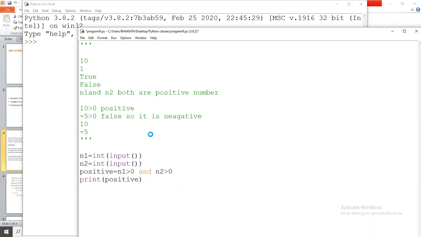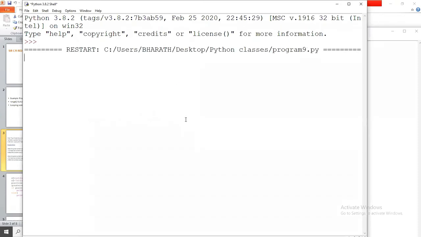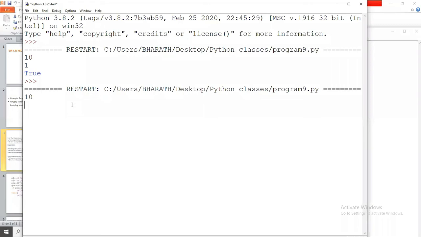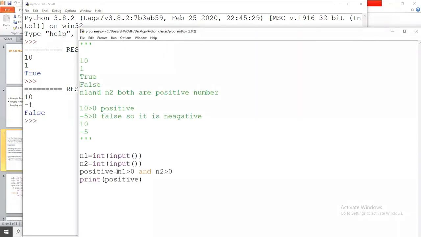So first we execute this. I'm giving 10, 1. It prints true. Why? Because both the numbers are positive numbers. If I give 10, minus 1, it displays false. Why? Here 10 greater than 0 indicates true, but minus 1 greater than 0 is false. Here we are using the logical operation, and true and false returns false. Okay, so the first condition is over.